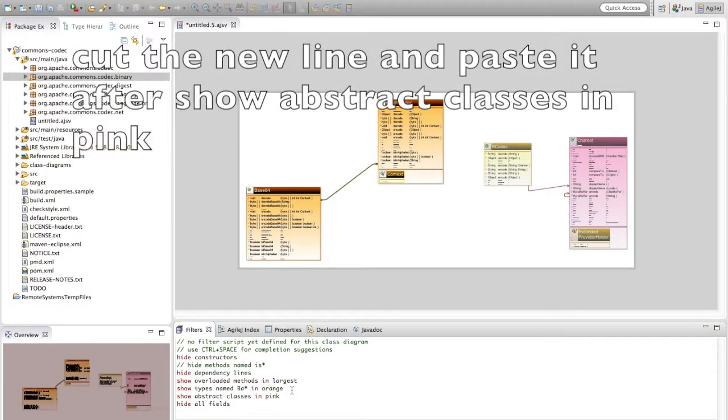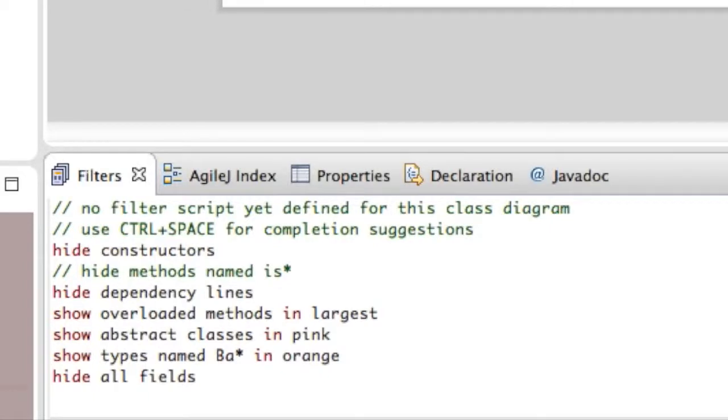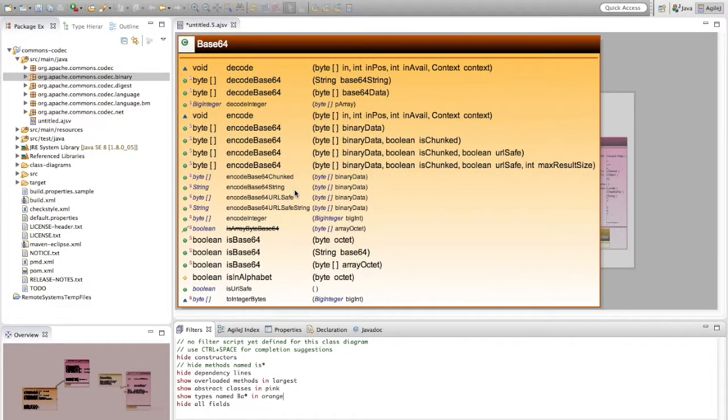Now cut the new line and paste it after show abstract classes in pink. Base N codec turns back to pinky purple. This is because it gets caught by the abstract classes filter and so doesn't make it as far as the show types named BA* filter. Base 64 remains orange because it is not abstract.